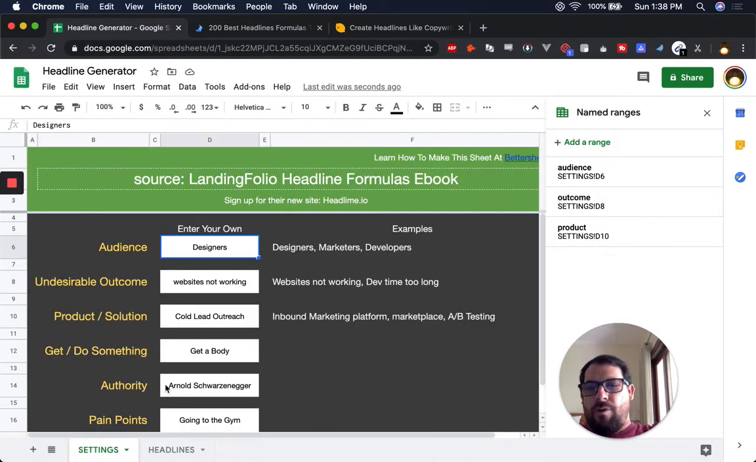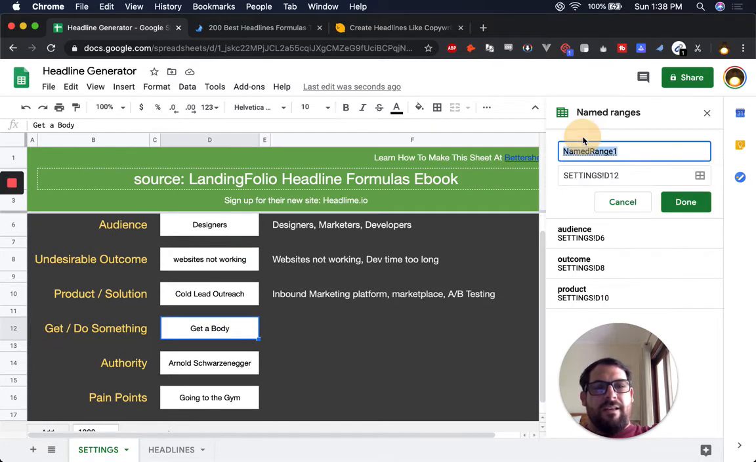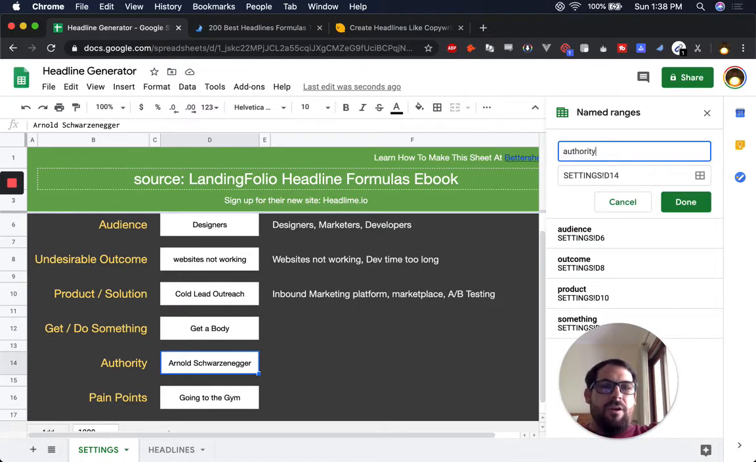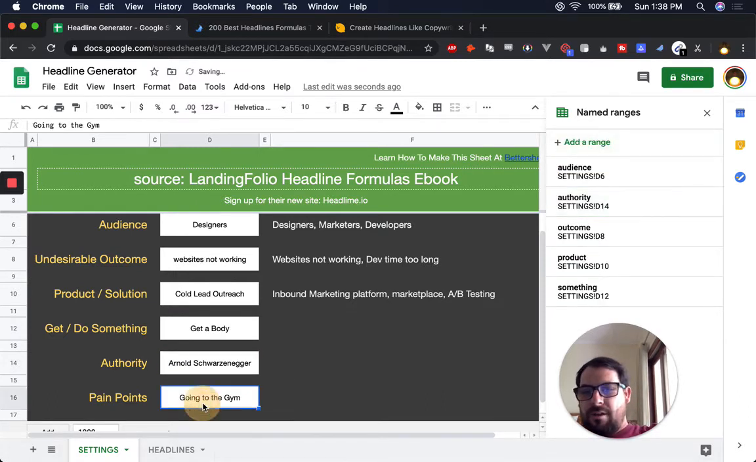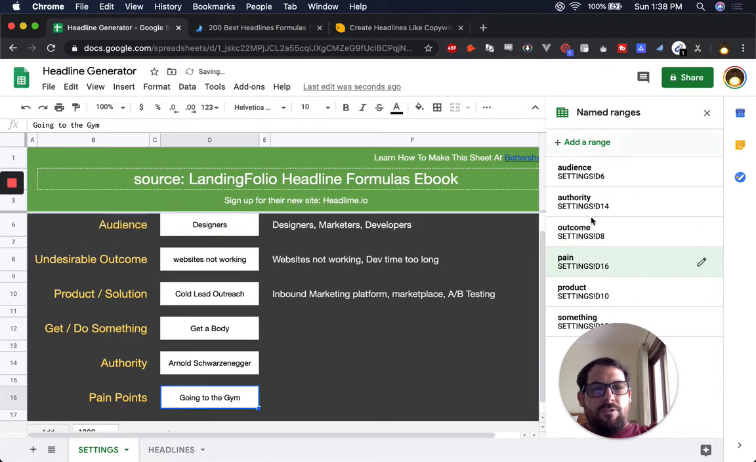So I'll show you how to name ranges. We have D12 selected, and I click add a range, and I'm going to call this something. Done. Then I'm going to go to D14. This is authority. Add a range. Very, very simple. And then this is D16, and we'll just do ping. Done. So you can name it as short or as long as you want.